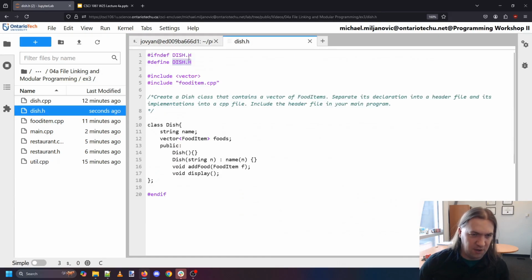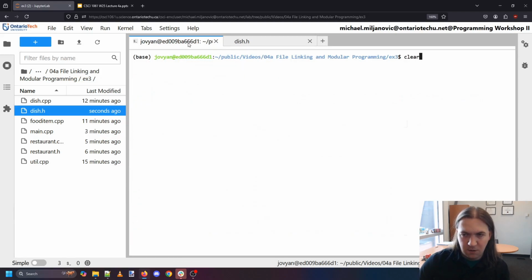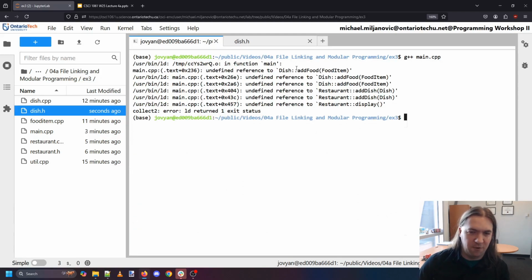Oh, sorry, you shouldn't use a dot in this, so it should be _h. It's a bad practice. Okay, and now we have the problem we saw before where we're missing the code for our dishes and our restaurants. So we need to compile not just main.cpp, but also restaurant.cpp and dish.cpp.